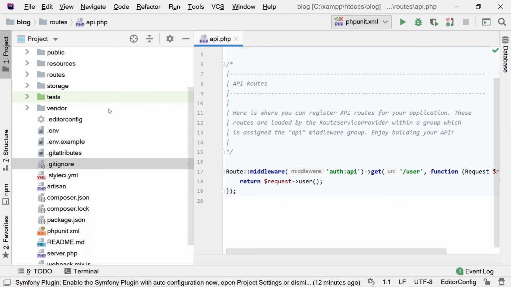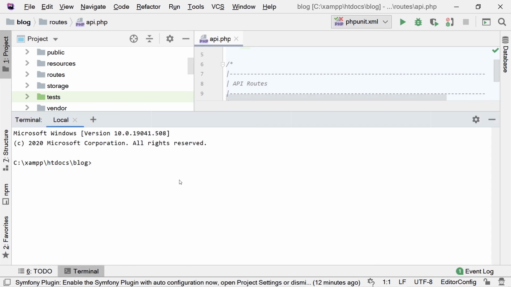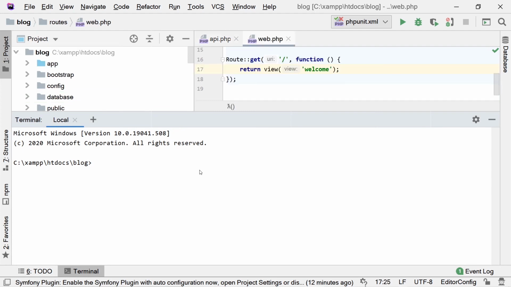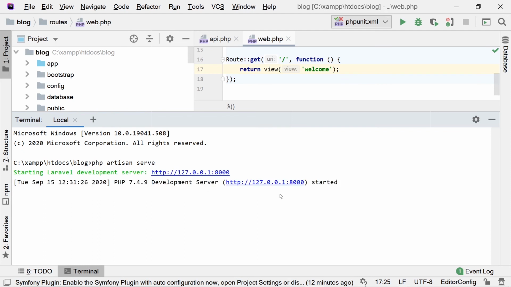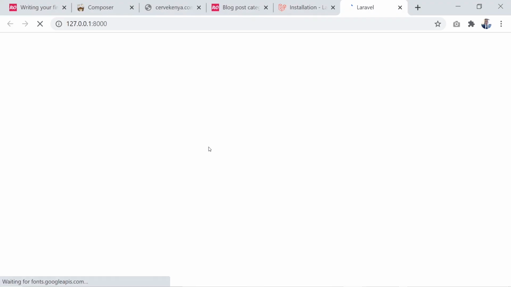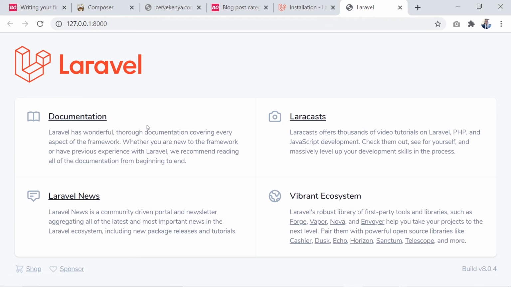So after that, now we need to try our application after it has installed. After our application has been installed, we need to try it and see if it's working. The way you do that is php artisan serve. Good. So this has started a development server at this address. If we click on this, we can see our Laravel application welcome page.